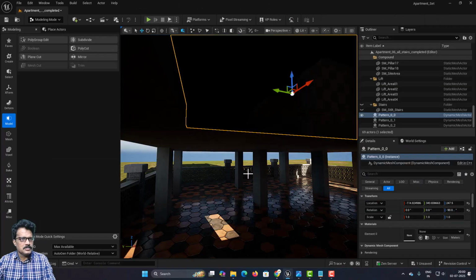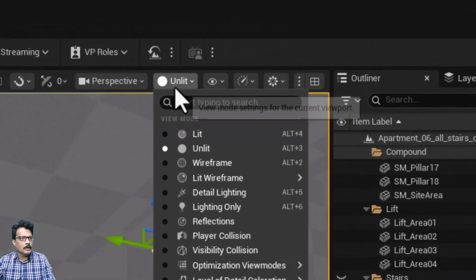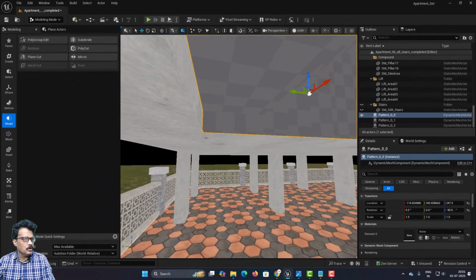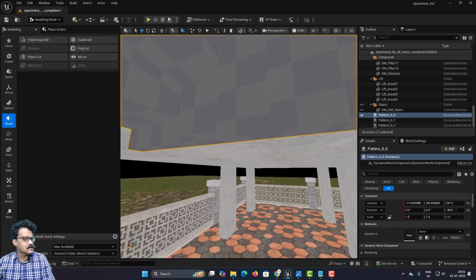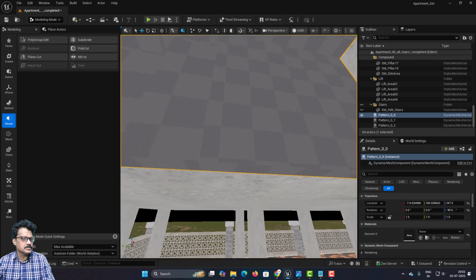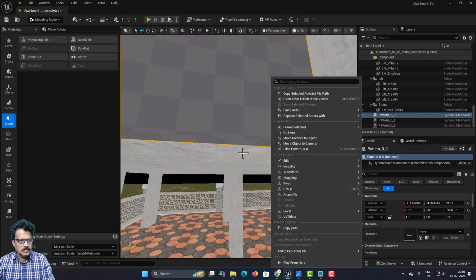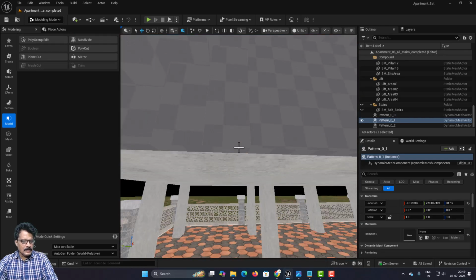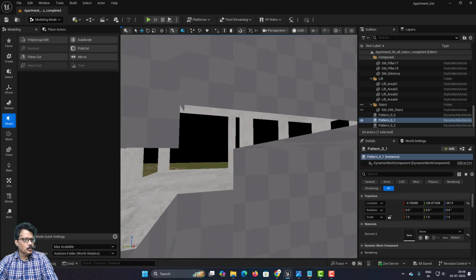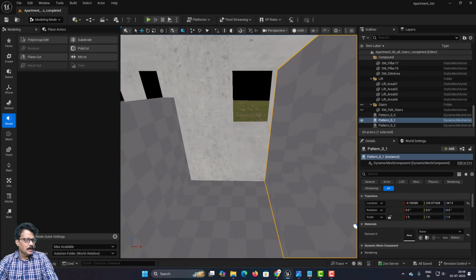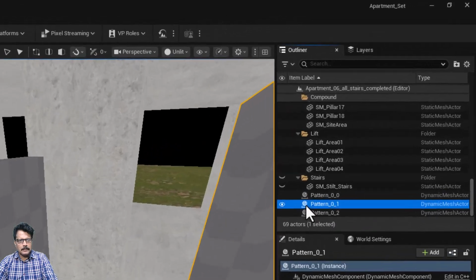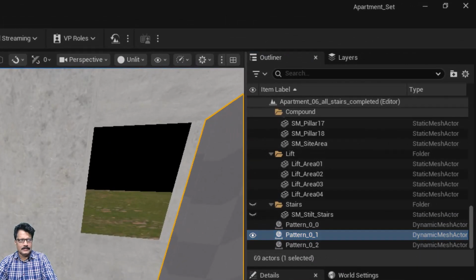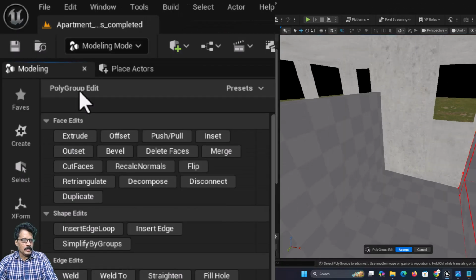Due to darkness, if it is not clearly visible, I will come into unlit, and now you can see that these faces are cut correctly. So this is placed precisely to my tilt ceiling level. Right click and I will press E and move up, and coming up, my next mission is to close this gap. So for that I will now select pattern underscore 01, and I will come into polygroup edit.